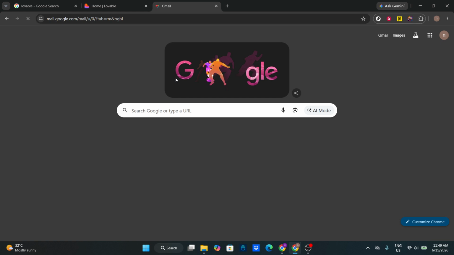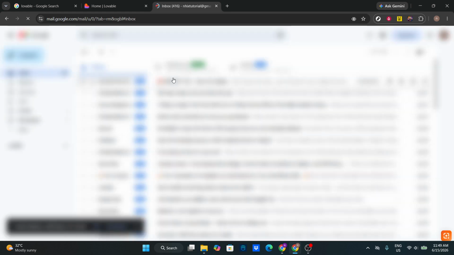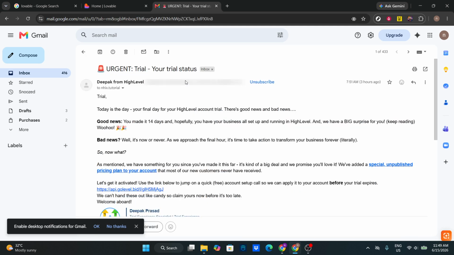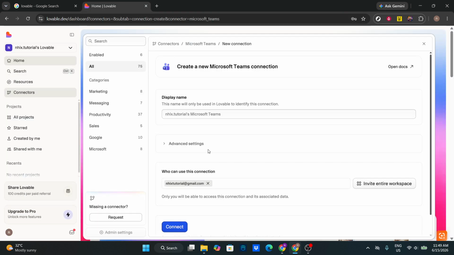Depending on your Microsoft account settings, you may be asked to confirm permissions or approve access before the connection is completed. Just carefully review the prompts as you move through them. When you finish that sign-in process, Lovable should be able to complete the connection in the background. If anything seems stuck, a quick refresh or returning to the original Lovable tab can help you confirm whether the connection was added successfully. And that's it.